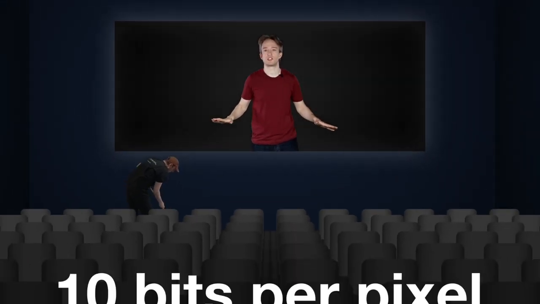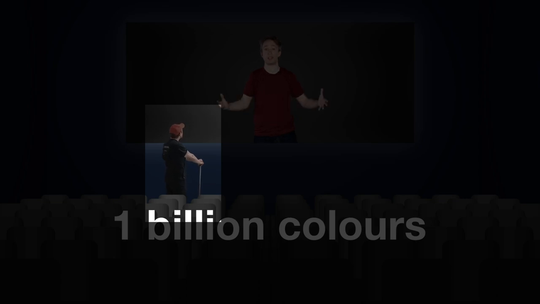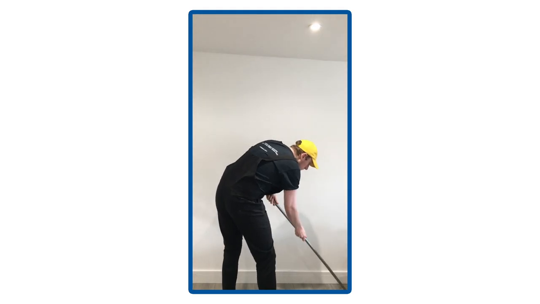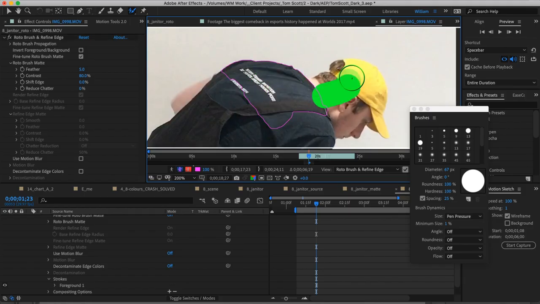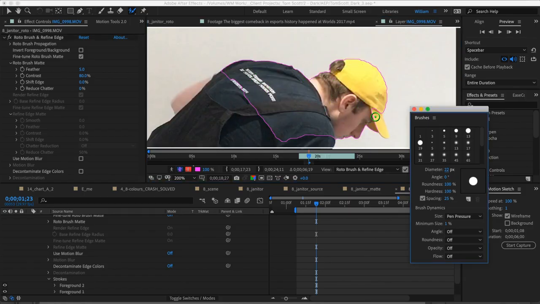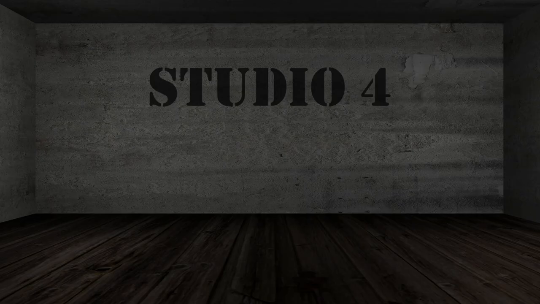But the absolute highlight of this whole 6 second sequence was surely me as a janitor. I don't have a green screen myself, so I had to bodge it a bit by filming against a white background and using the roto brush to cut me out. It took a while to get perfect, but it was so worth it. I mean, Tom's got at least 4 studios. Of course he'd have his own cinema and on-brand janitor.